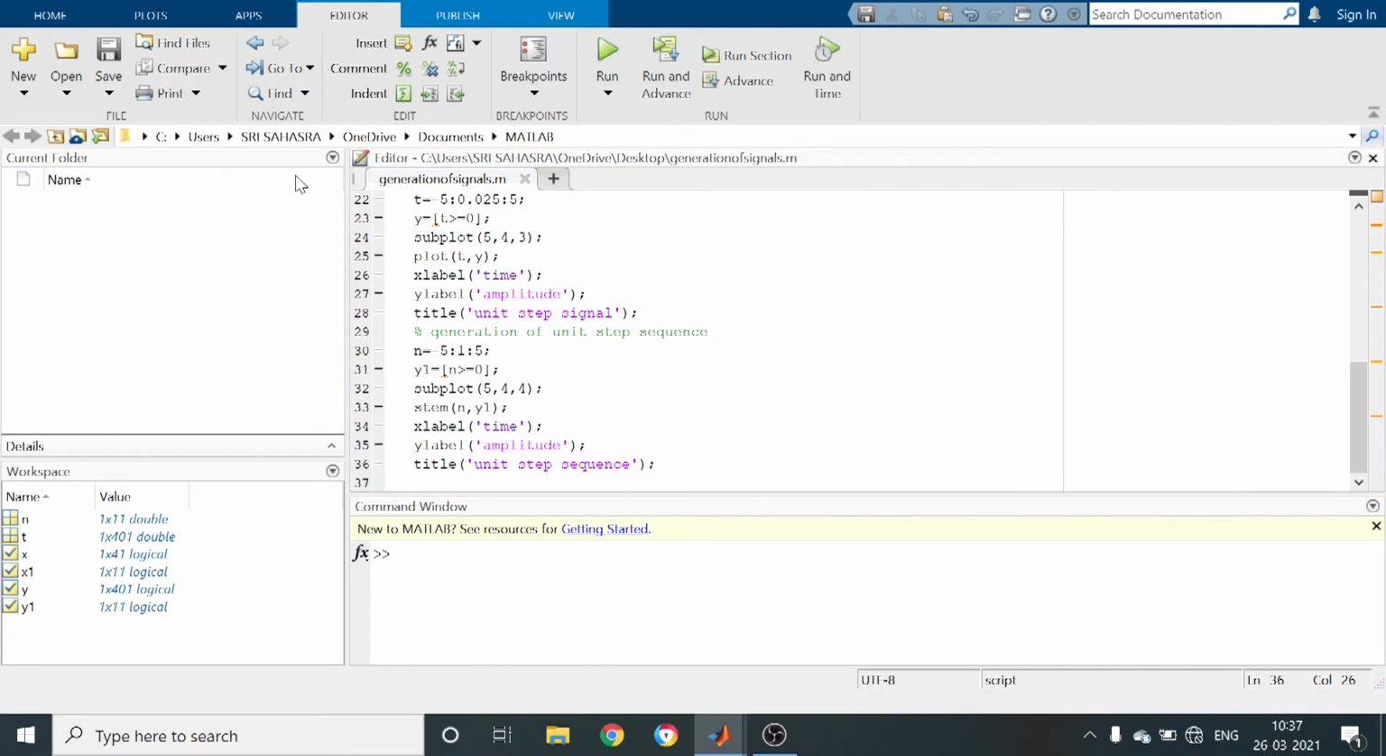So while you are going to run the program, we wrote the program for unit step signal, unit step sequence, unit impulse signal, unit impulse sequence. The first two are related to impulse, whereas third and fourth positions are related to unit step signal and unit step sequence. Just observe the unit step sequence.